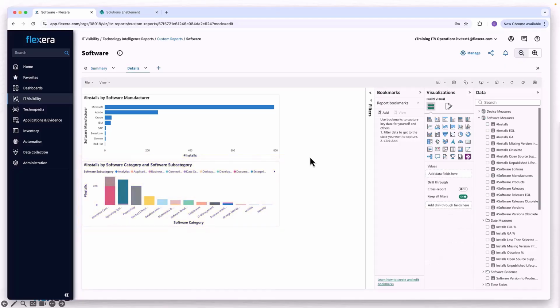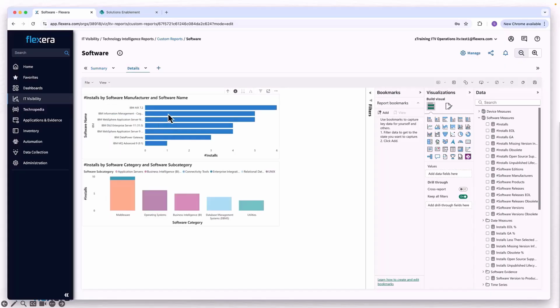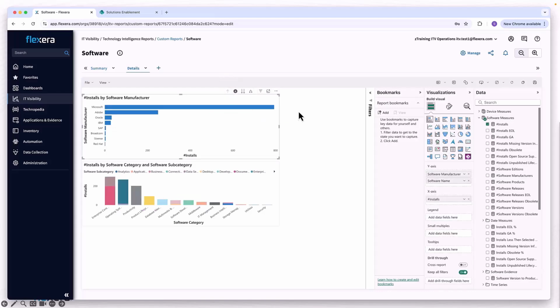One thing I want to point out now is if we do our drill down that we did on the software manufacturer, if I was to select IBM, notice the bottom visualization adjusts to just represent the software manufacturer of IBM. Next, we will look at adding a drill through page for details.